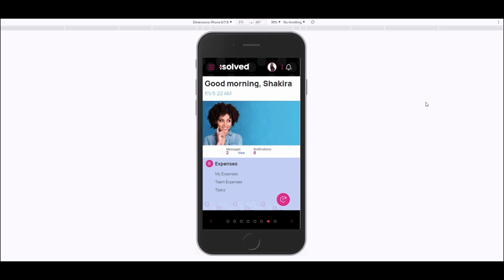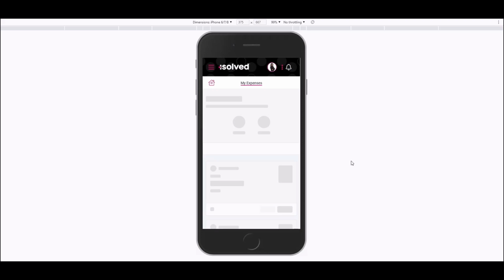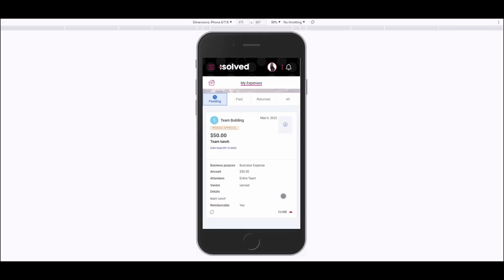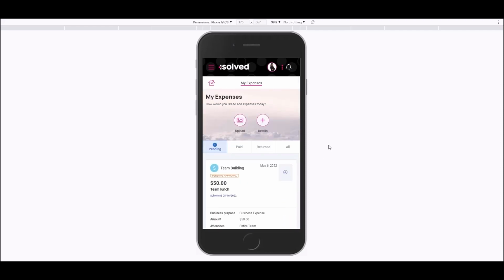We're actually logged in as if we're Shakira, who is one of the employees, but also a manager inside of my company today. Right here from her phone, the employees can go in and upload and submit their expenses through their self-service portal. In My Expenses, this is where she can upload and add details, provide all of the receipts, and provide all of the details she'll need in order to successfully submit that receipt to her manager and anybody else that's going to be part of the approval process.